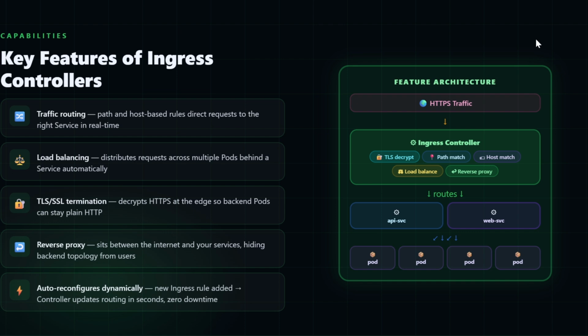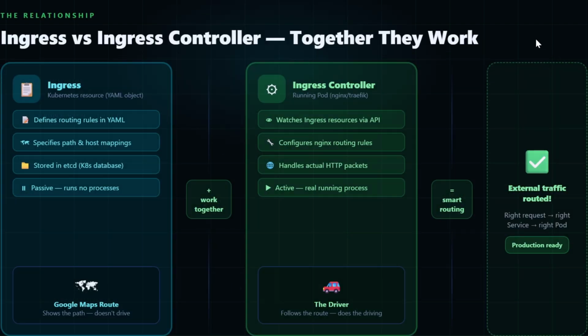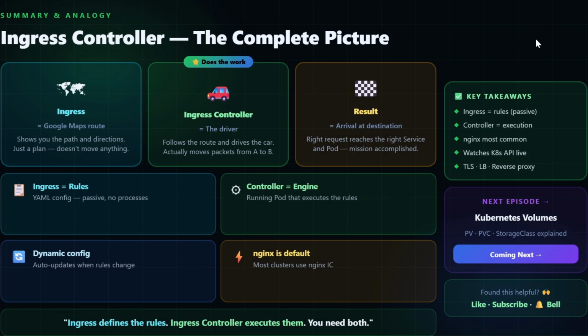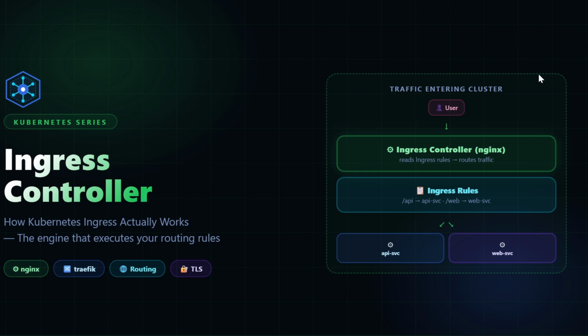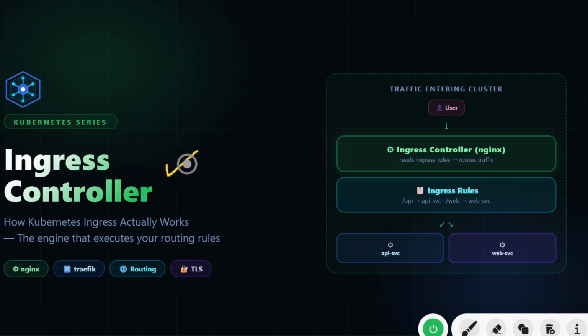features of Ingress controllers, basically the capabilities, and a quick comparison of Ingress and Ingress controller, how exactly they work together, and a quick recap of whatever we just covered. Okay, so now let us enter into the video without further ado. Here, the Ingress controller is our topic of discussion.